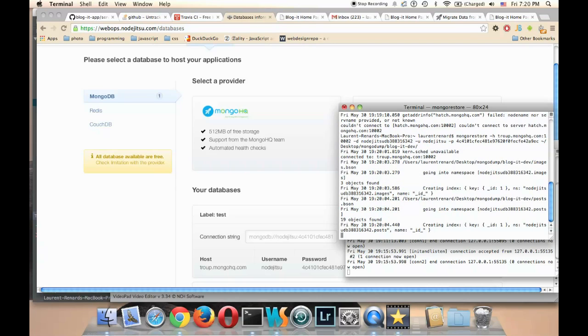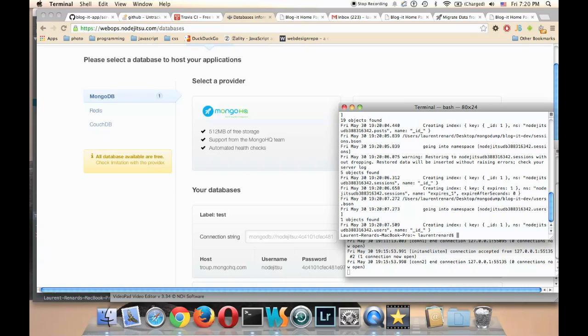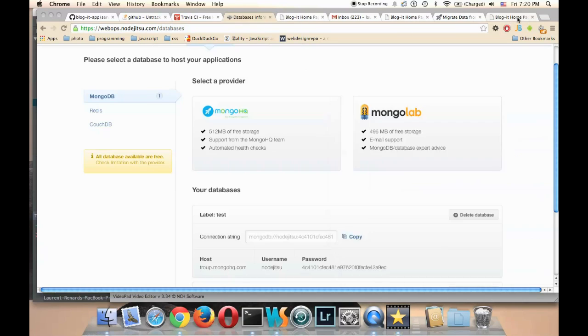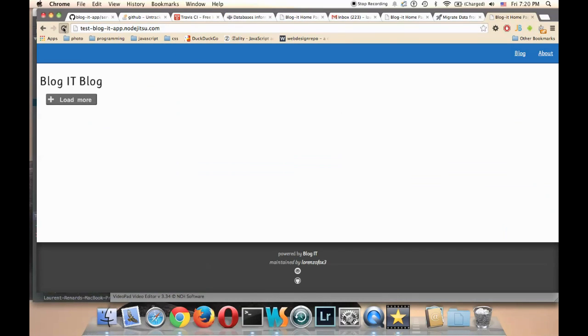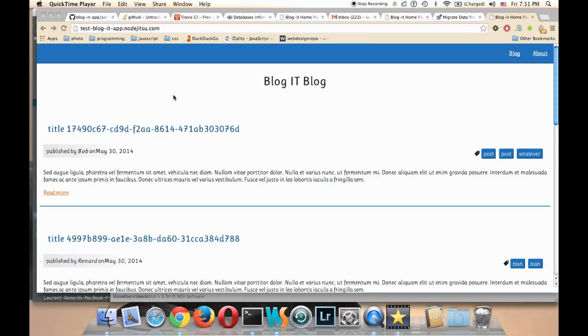Okay. And now it should be fine. So let's go back to our application, test plugin Nodejitsu, and now we should see our data. Ta-da! Go to your dashboard, and note that your user is inside the DB.